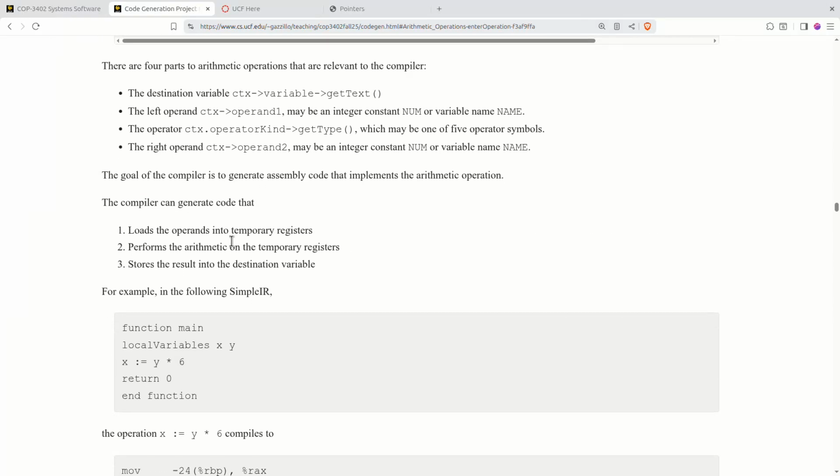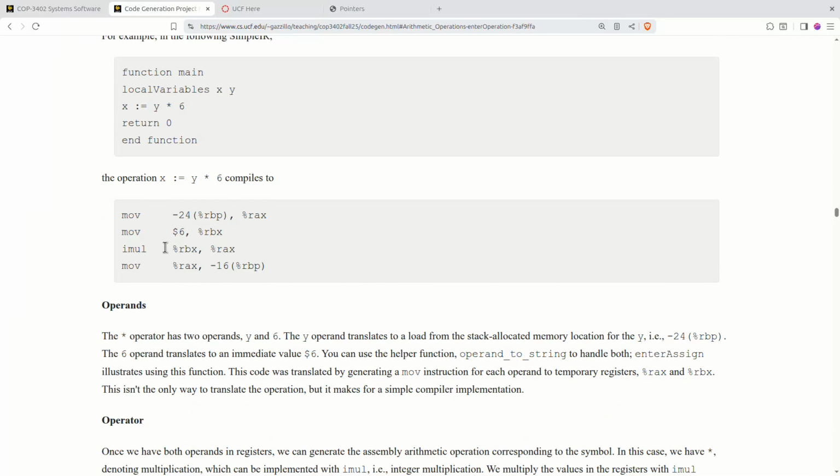And the code just needs to spit out assembly code, equivalent assembly code. The handbook here will show you what variables or fields you need to access in order to get each piece of the input language. And this here is an example of translating this statement into equivalent assembly code.